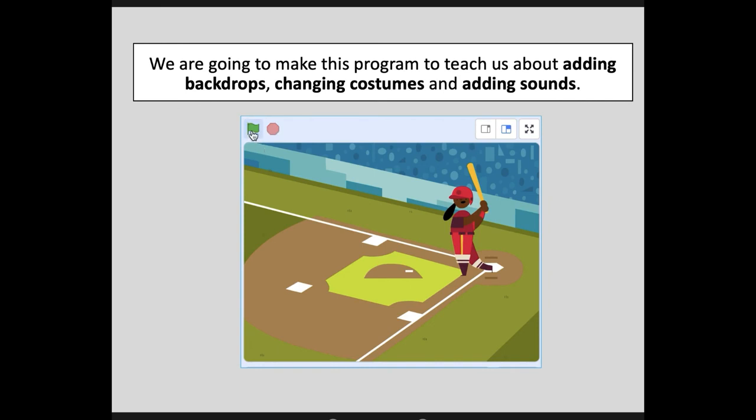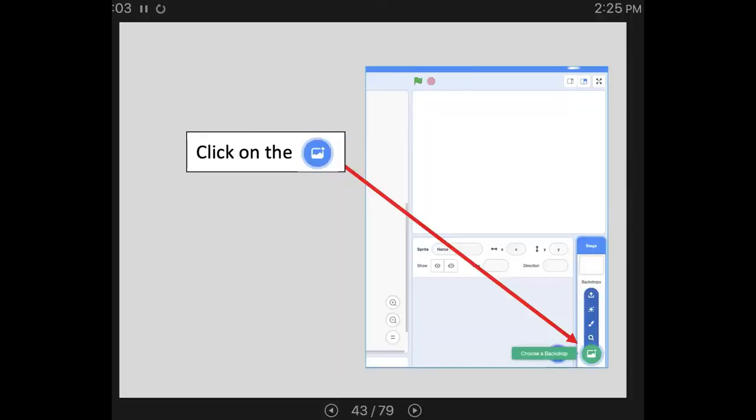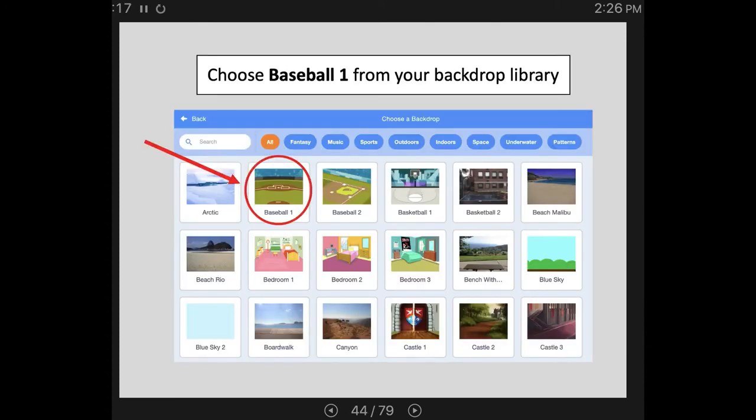Okay, so we're going to make a little animation of a girl hitting a baseball. To do that, we're going to learn about adding backdrops, changing costumes, and adding sounds. The first thing we're going to do is add that baseball backdrop. If you look on the very bottom right-hand corner of your screen, you have this little landscape icon. If you click on that, it's going to bring up your backdrop library.